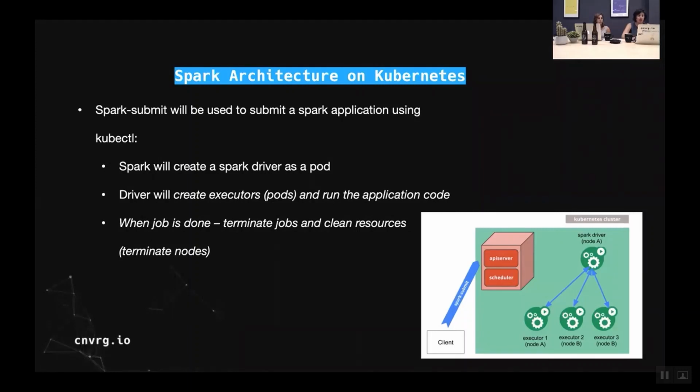So once you use Spark submit using kubectl, Spark will create a Spark driver as a pod, as opposed to Yarn or standalone cluster or Mesos, where it will create a master and then only the driver on the master node. Here you will get the Spark driver as a pod on the node, and then the driver will create the executors, basically pods, to run the application code. So the pods could be on one node, and it could leverage many nodes in the cluster.